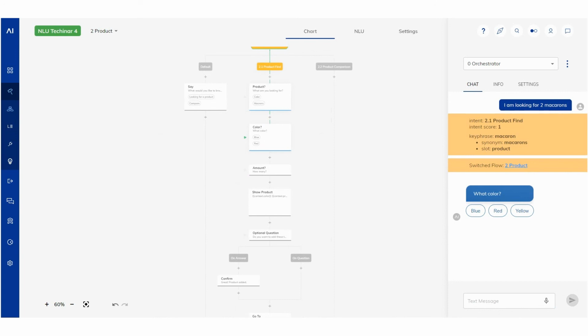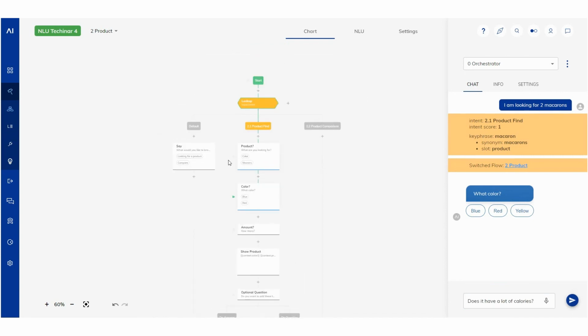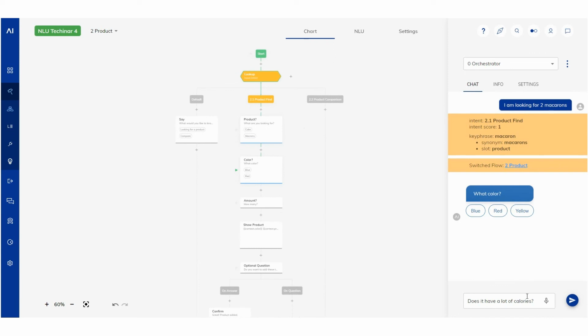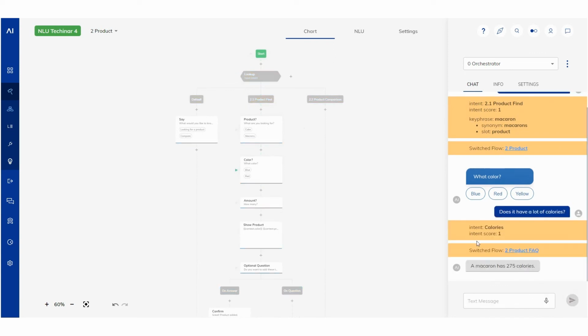Before I answer this, I am going to ask something else. I'm going to ask, does it have a lot of calories? Right? This is not something that's available here. So if I do this, you see that I attached another flow called product FAQ to this flow that is able to handle FAQs that are related to this order process. Right? So it can now automatically answer, well, a macaron has 275 calories, which is really cool because this is like a contextual FAQ.